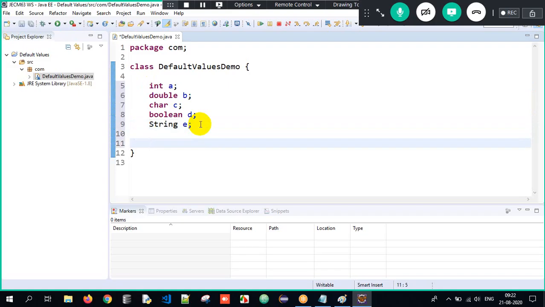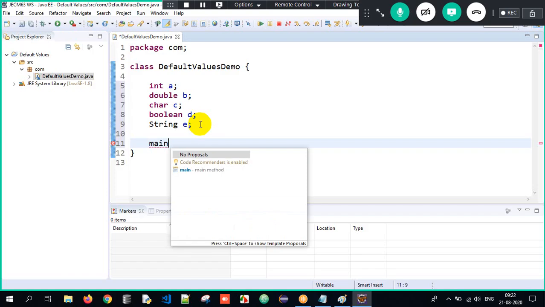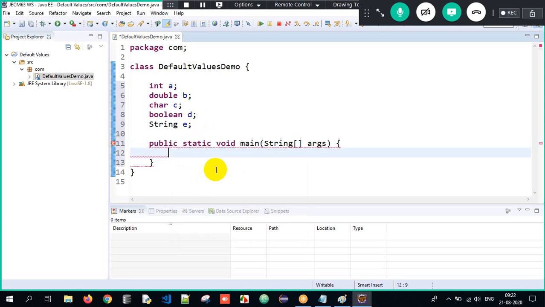and the execution will always start from the main method. In Notepad and Notepad++, I had to explicitly write public static void main and so on. I had to manually write it down. But in Eclipse, it's easy. You just write main, then press Ctrl+Space. Can you see? It is recommending the main method. Just double click on it, and automatically the main method will appear. It's very easy.